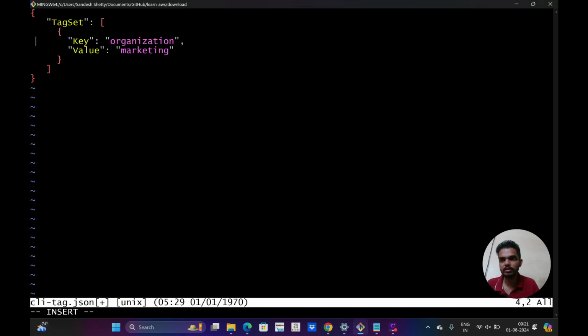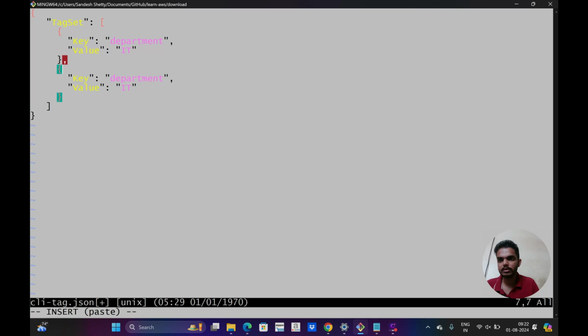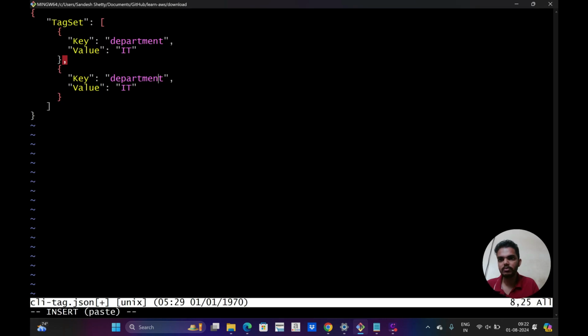Then the syntax will be TagSet, then key and value. Instead of organization, I can remove that; for example, if I want to add department, and instead of marketing, I can give IT department. So like this, I can add the tag. And if I want to add one more tag, I can copy the same syntax. Then for key, instead of department, I can add one more tag called team, then I can give just ABC. So this is how I can add tags in a JSON file.